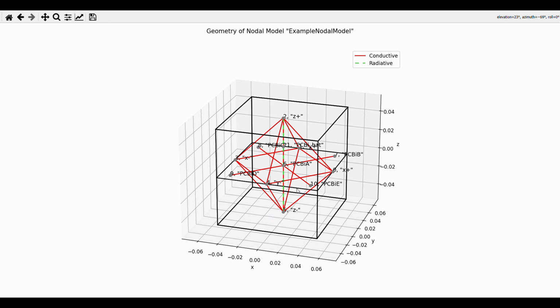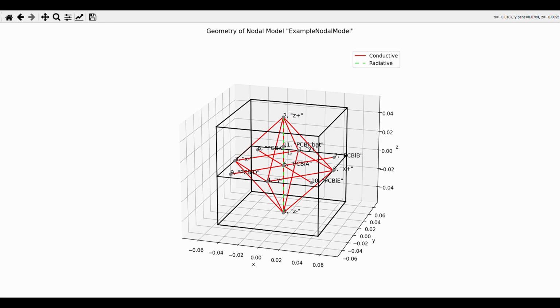And you can also see here that this PCBi-A is the internal PCB that we defined. And you can see here that this is this plate in the middle. Now you can also see all these red lines in between, and those are conductive connections, while the green dotted lines are radiative. So for example here you can see vertically you have Z minus connected to PCBi-A connected to Z plus, both conductively and radiatively.